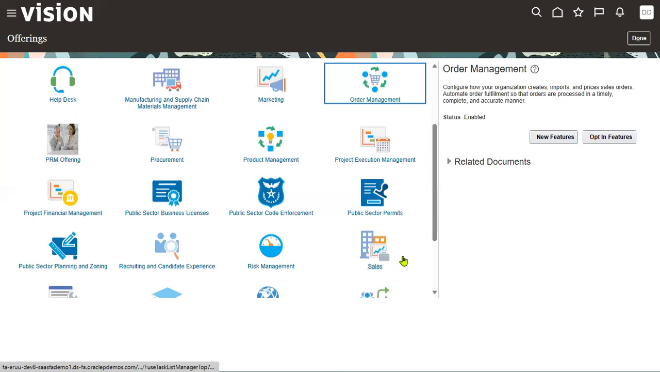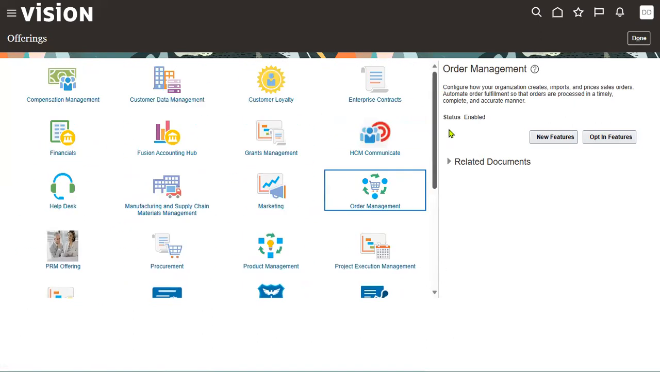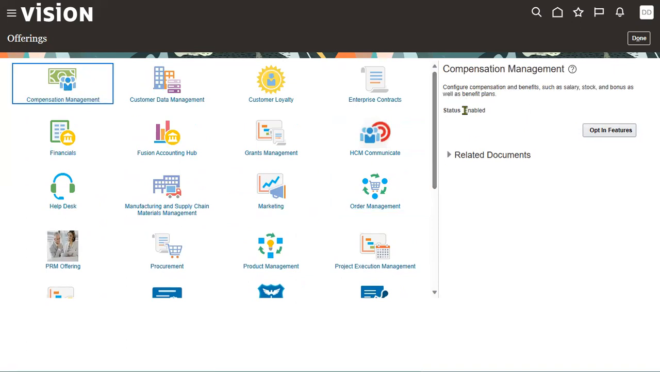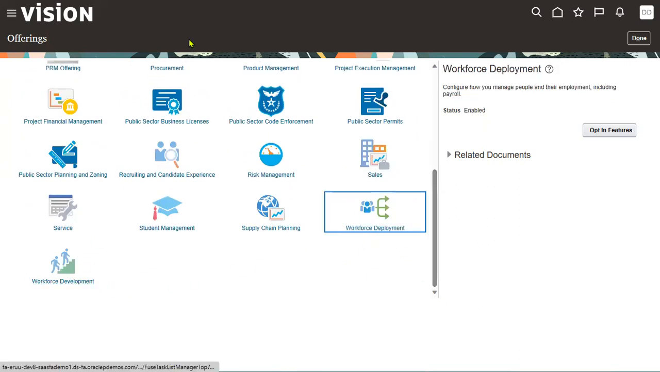Where is human capital management? Human capital management is a combination of three offerings: compensation management, and then workforce deployment and workforce development. We'll find all these three options over here, right? So that's how we can find out whether the client has been subscribed or not.